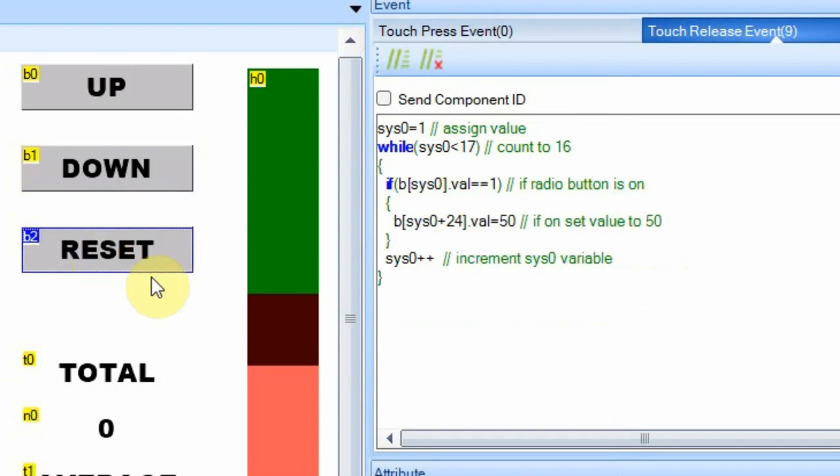Now for the reset, I'm going to set the values of all the N buttons equal to 50. But once again, we're only going to do it if this B sys 0, which is the radio buttons, are set to 1. So we assign our sys 0 value to 1. We're going to increment it 1 through 16. We're going to check the radio buttons. If it's true, then we're going to set the value to 50, and we have to add that 24.